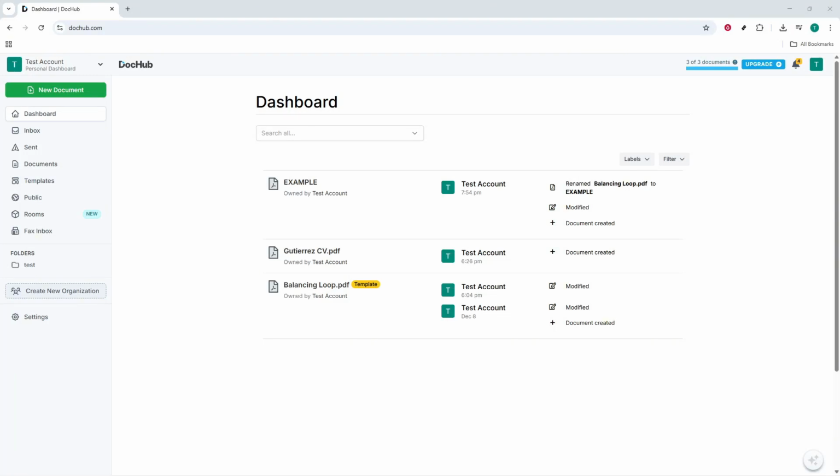In today's video, I'm going to teach you how to compress PDF in DocHub. By the end, you'll know exactly how to shrink a PDF's file size while keeping it readable and easy to share. First, open your browser and head to docube.com, then sign into your account.